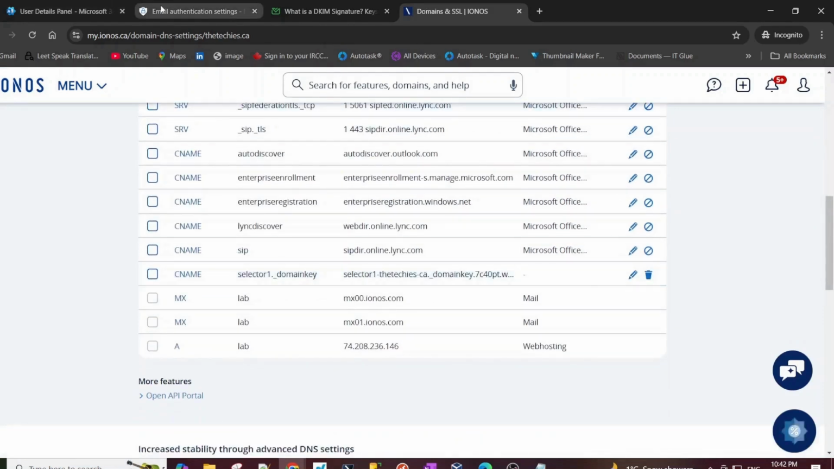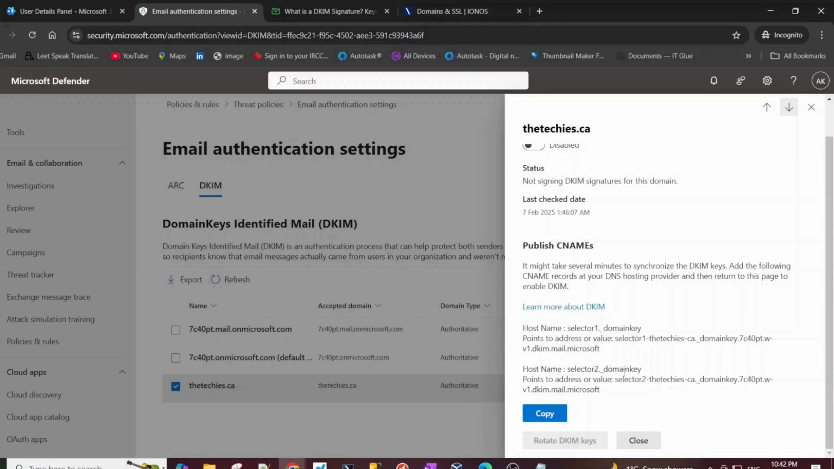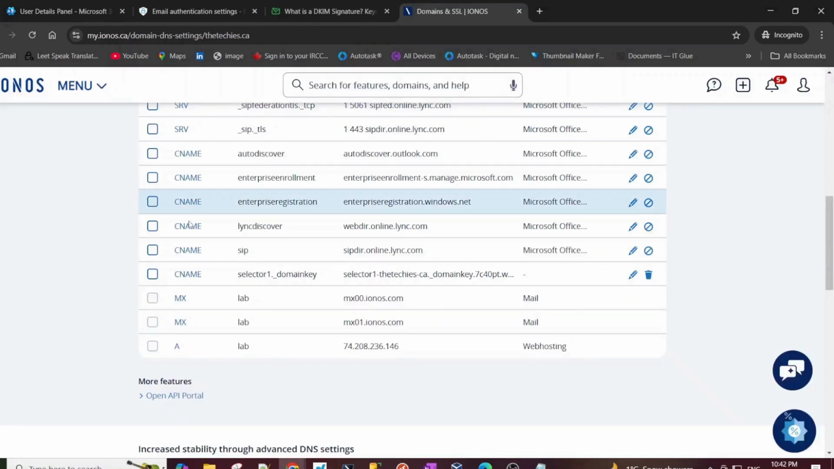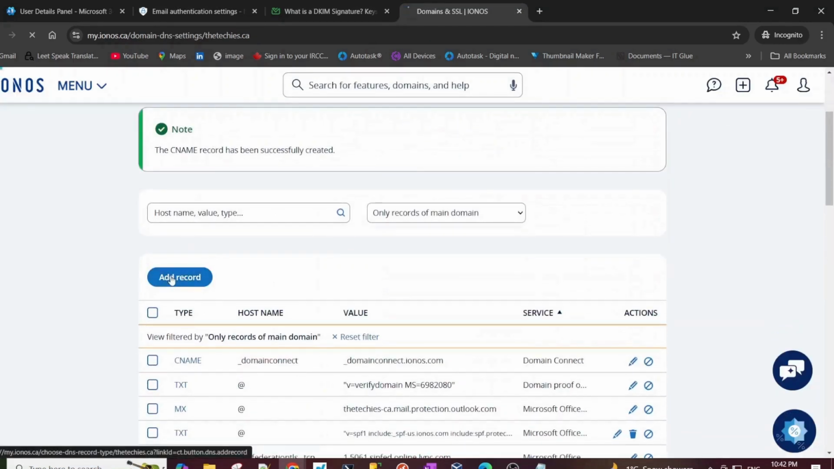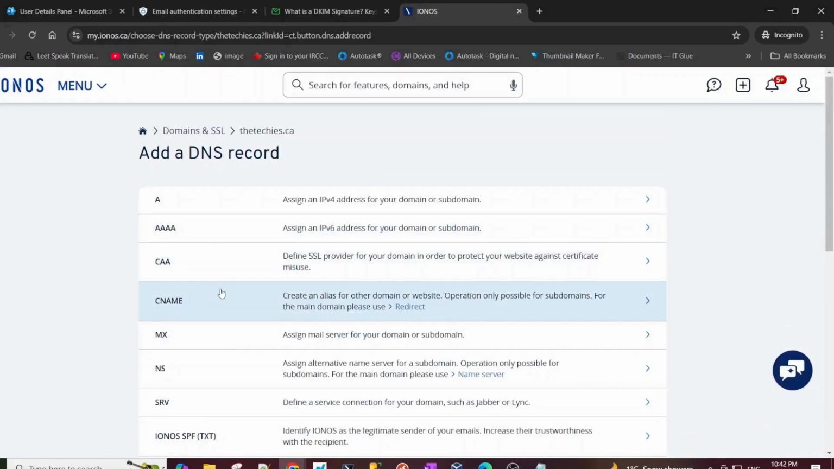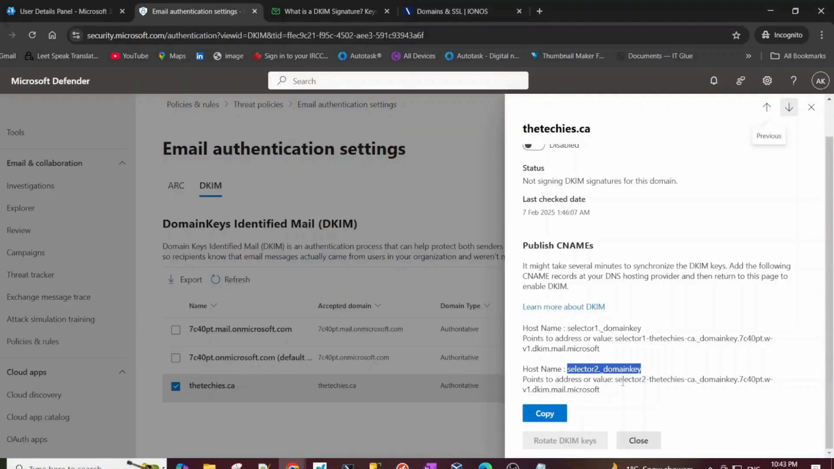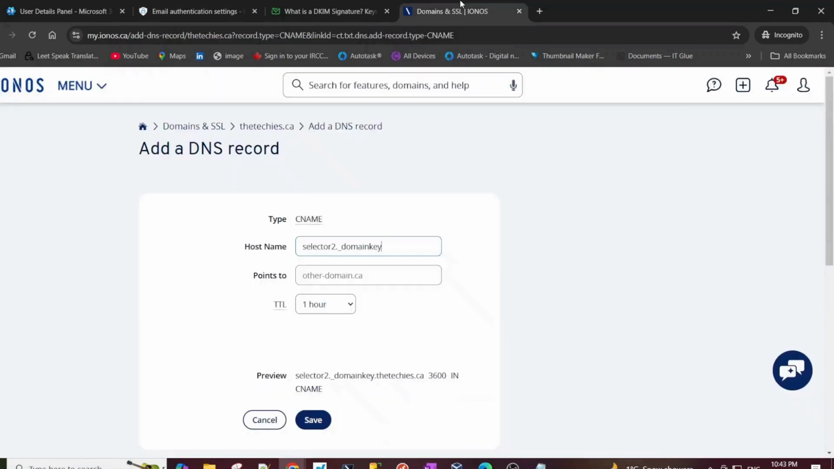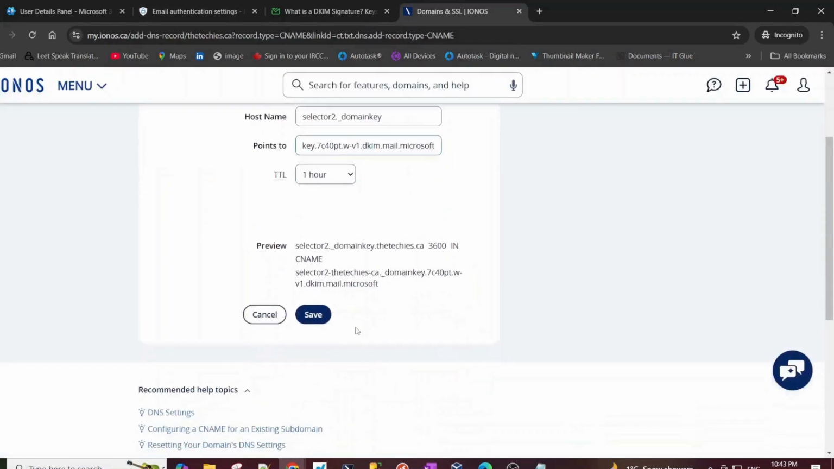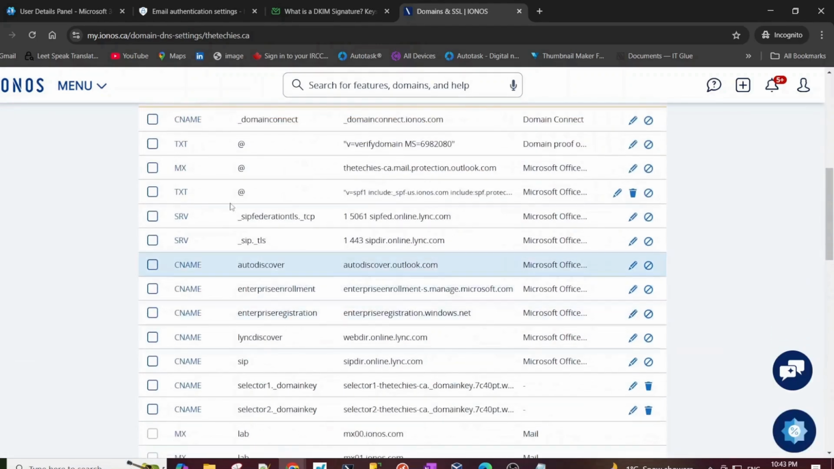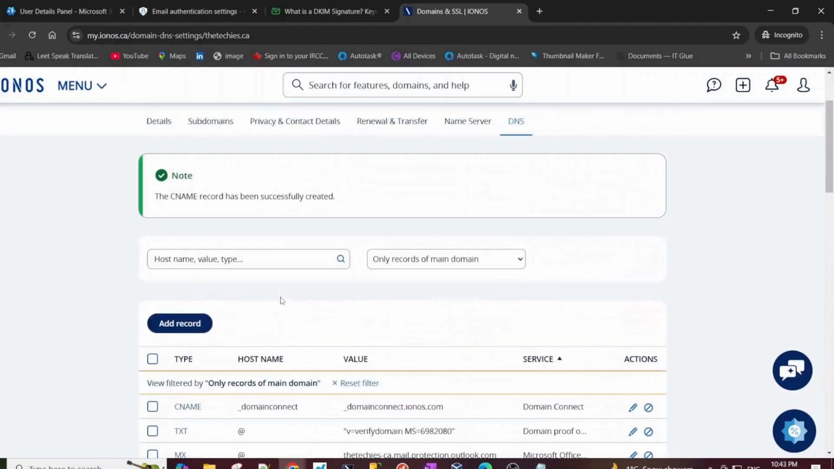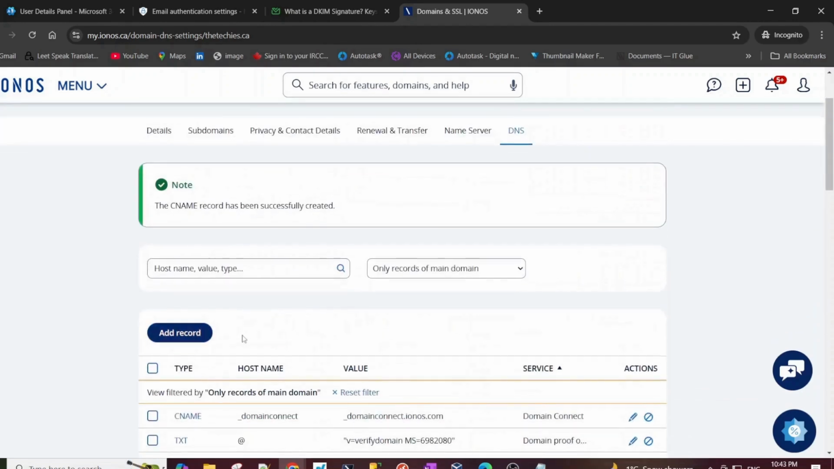That's added now. Same way we will add the second selector value, so we'll copy that, go back to our DNS, click on add record, pick CNAME, host name, we'll copy the value, paste it here, make sure it looks good, we'll hit save, and that's it. So this is now added to our domain's DNS.